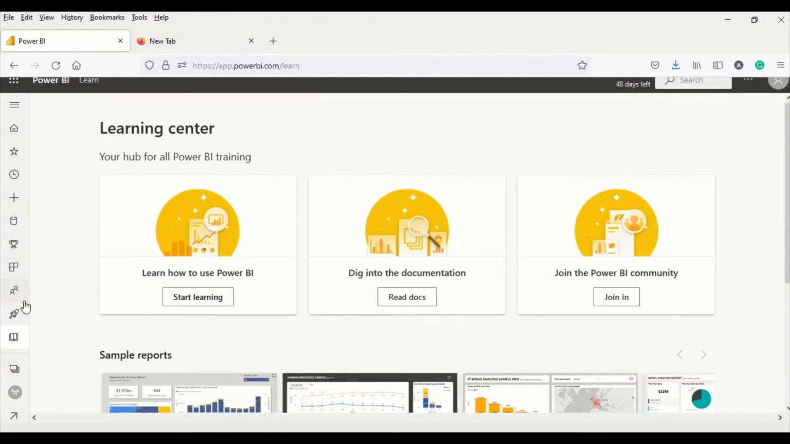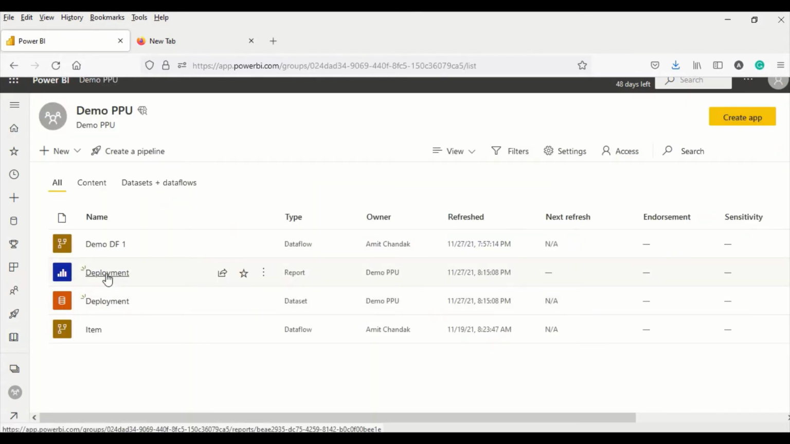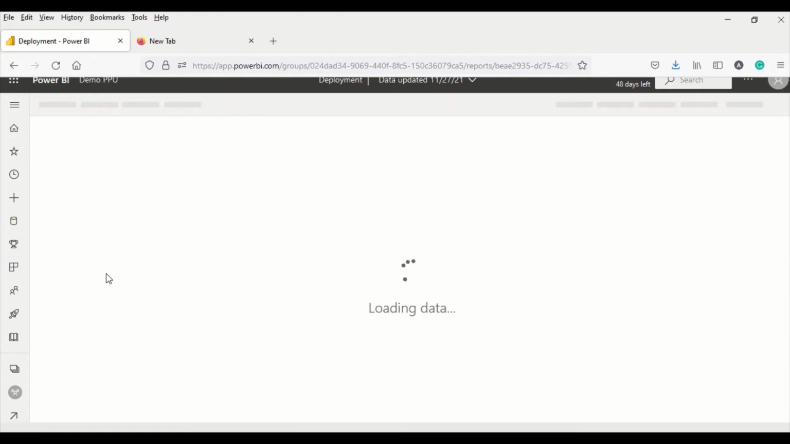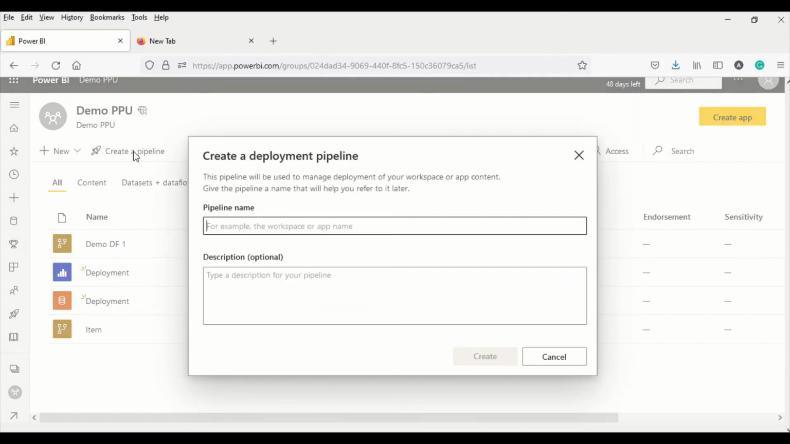Similarly, we go to demo PPU. We open the report deployment. And again here also, it got published with the data. Now I go back to my workspace and I say create a pipeline. And I say demo deployment. So demo deployment is the pipeline which I'm creating.